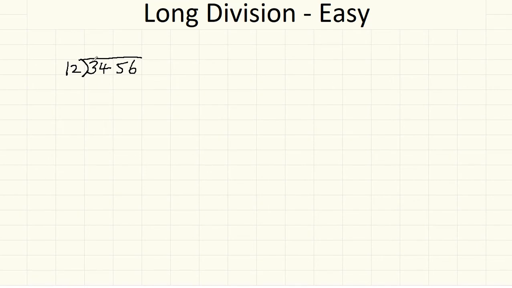Okay, 12 obviously doesn't go into 3. 12's into 34 goes twice. 2 12s are 24. 24 from 34 leaves 10. Bring down the 5. 105. So 12s into 105 go, that's going to be about 8 times. 8 12s are 96. That leaves us with 9.